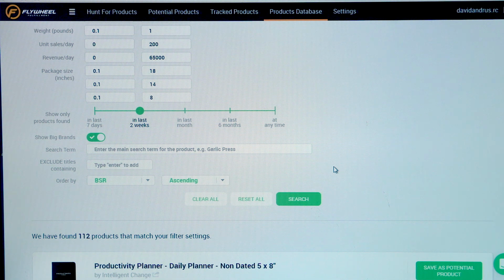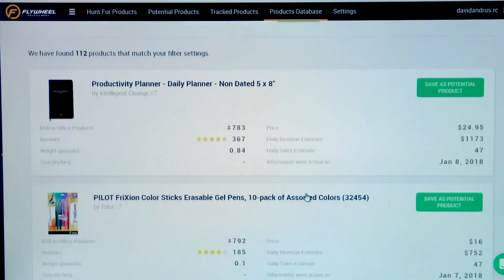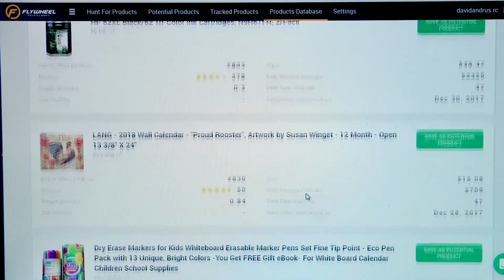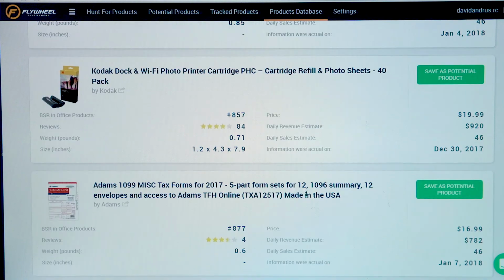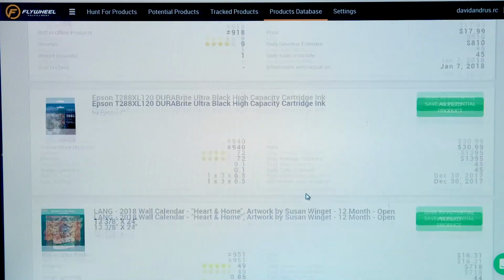So if we're trying to find a kitchen spoon and we do not want to have plastic kitchen spoons, then we can eliminate plastic. So it's a kitchen spoon and eliminate plastic. So we can get really granular on this data. We'll click on search, and what will happen is our software will comb through our product database and pull up those items that match our search.